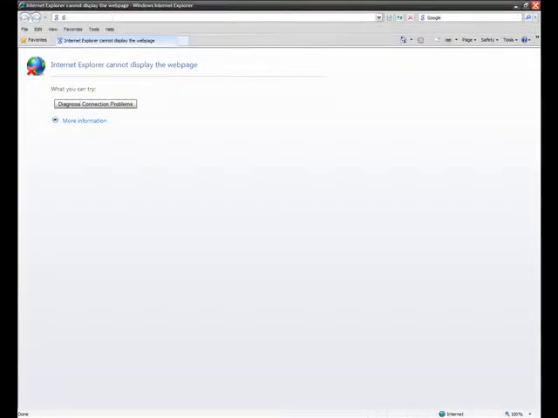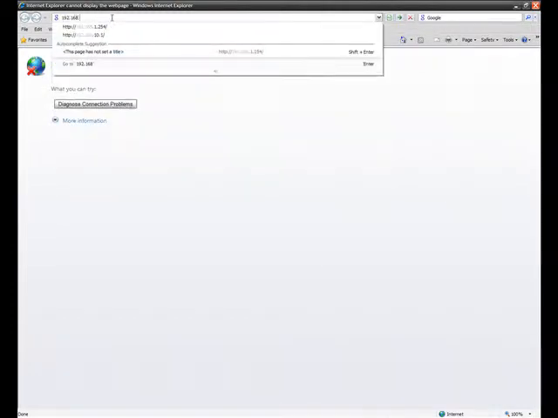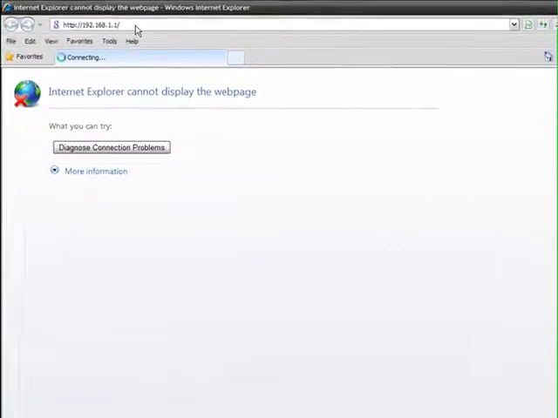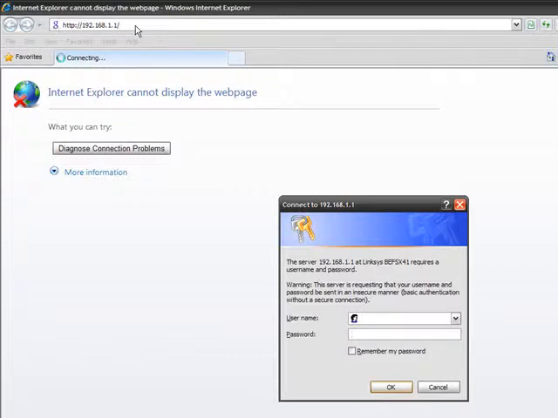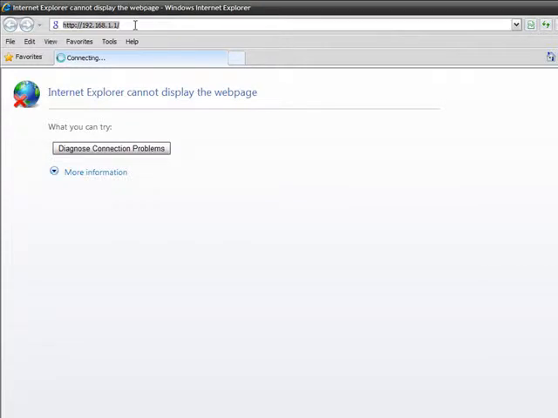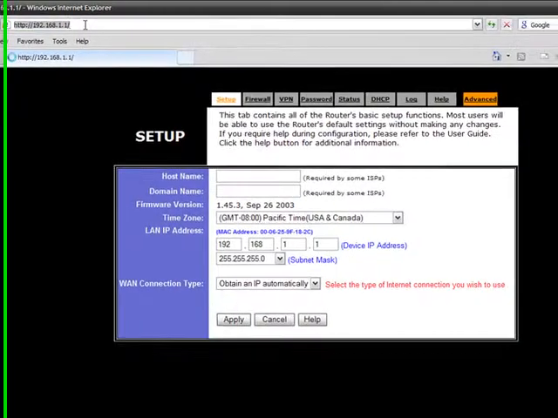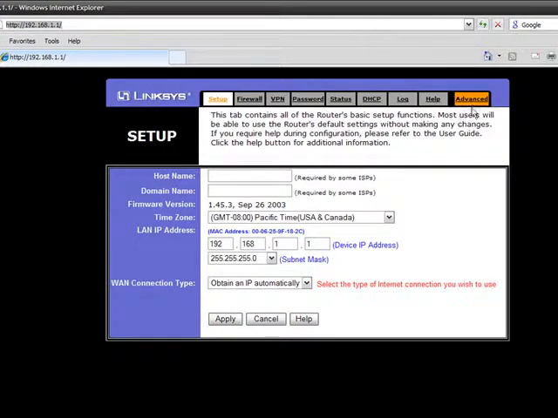So type in the IP address of your router in the Internet Explorer address bar, 192.168.1.1. Here you'll see the login screen, username and password. Hit OK. Now you'll see the basic setup menu of the Linksys router. Go to Advanced. Once you're at Advanced, you'll see an option for port forwarding, so select that please.